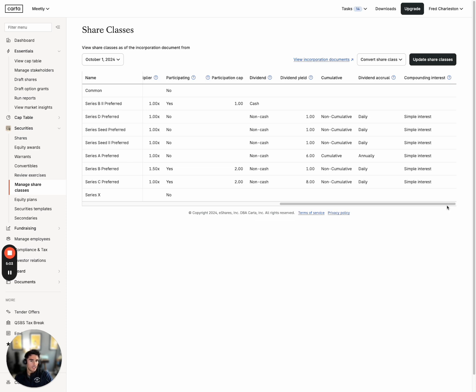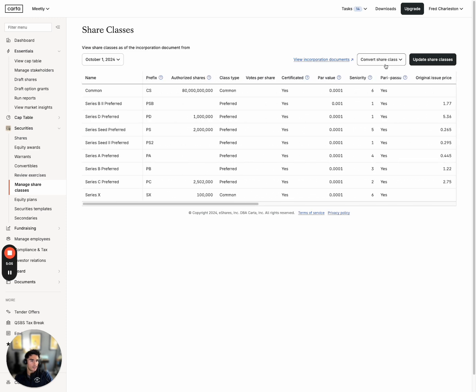Looks like we have the ability to convert share classes here as well. So if we wanted to convert all of Series A to common or all of Series C2 to common, you could probably do that here. And again, all this information is typically captured within a specific articles of incorporation document or certificate of incorporation. Let's see.